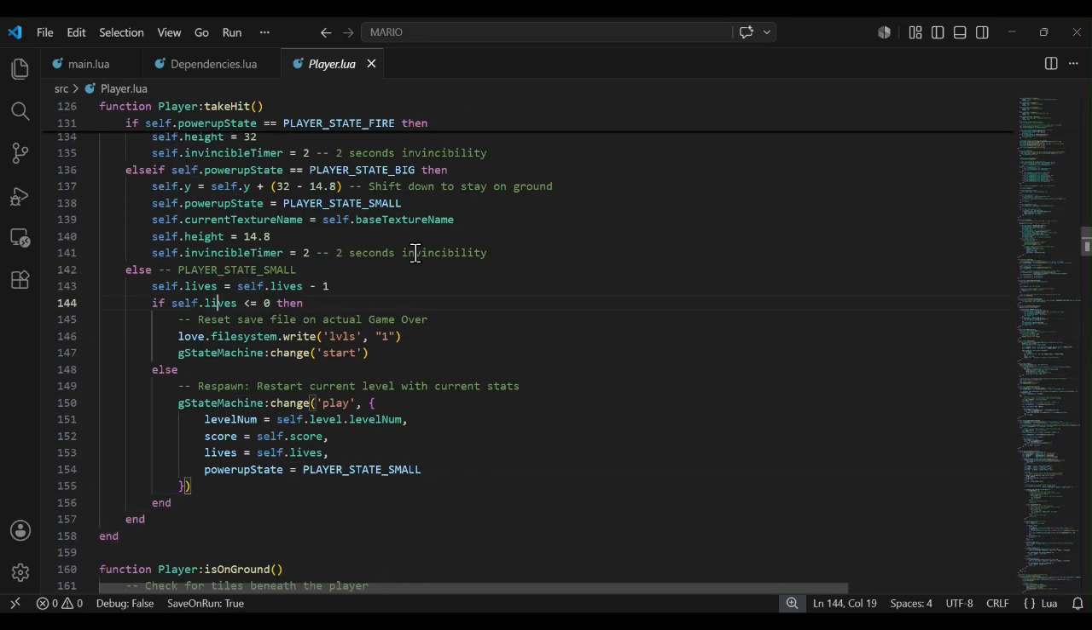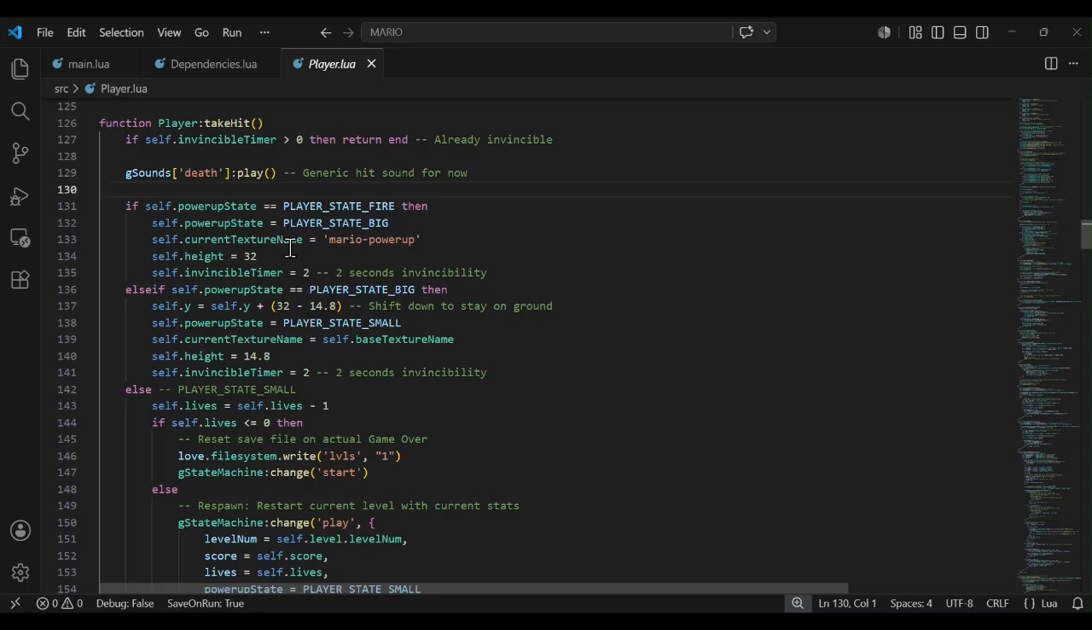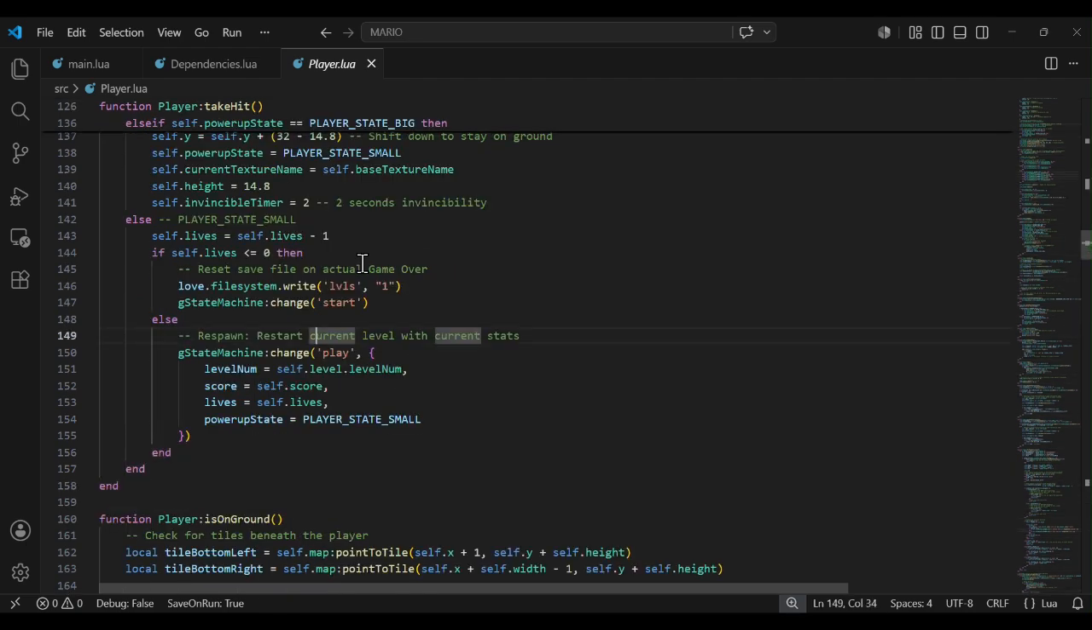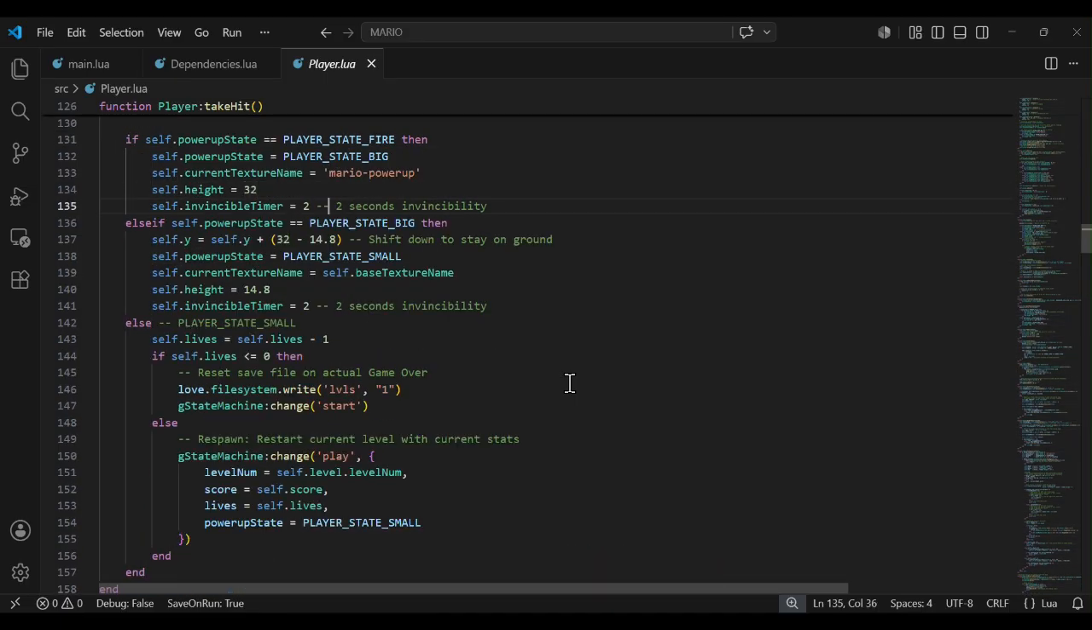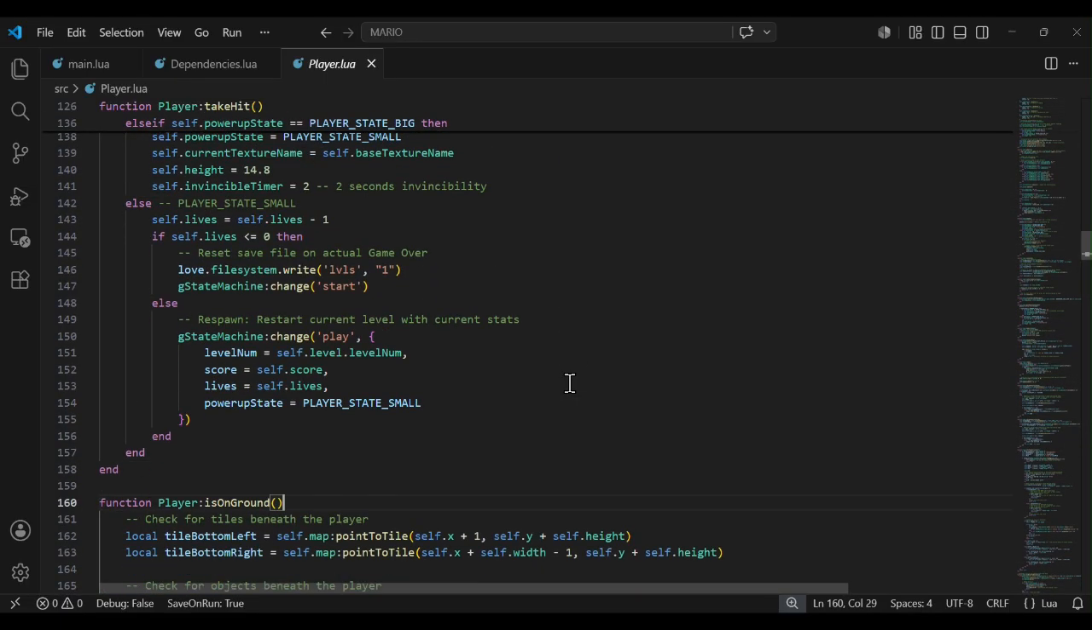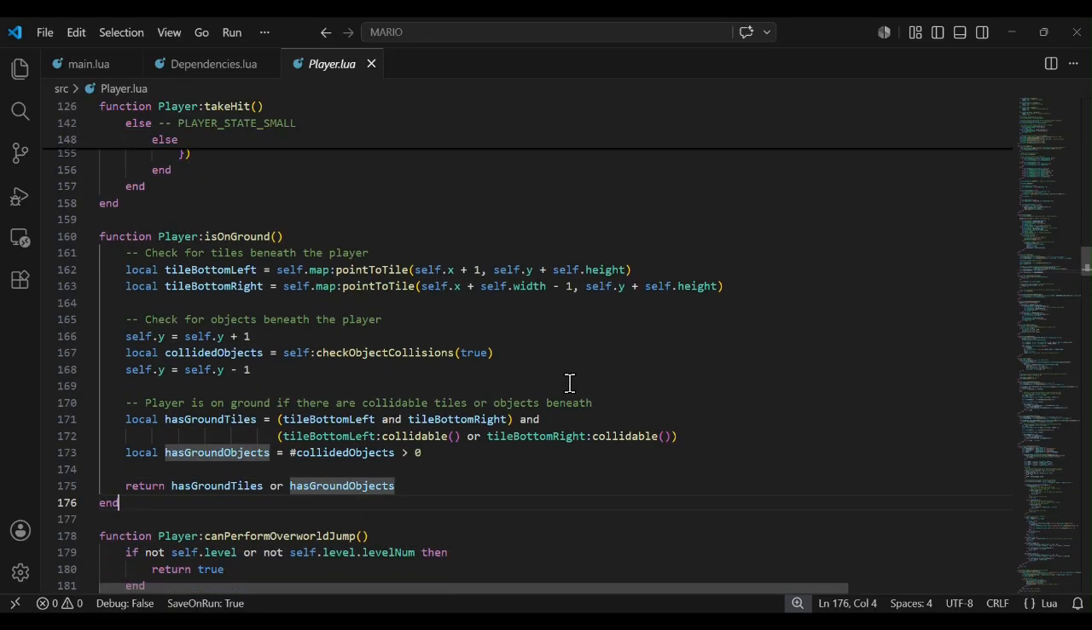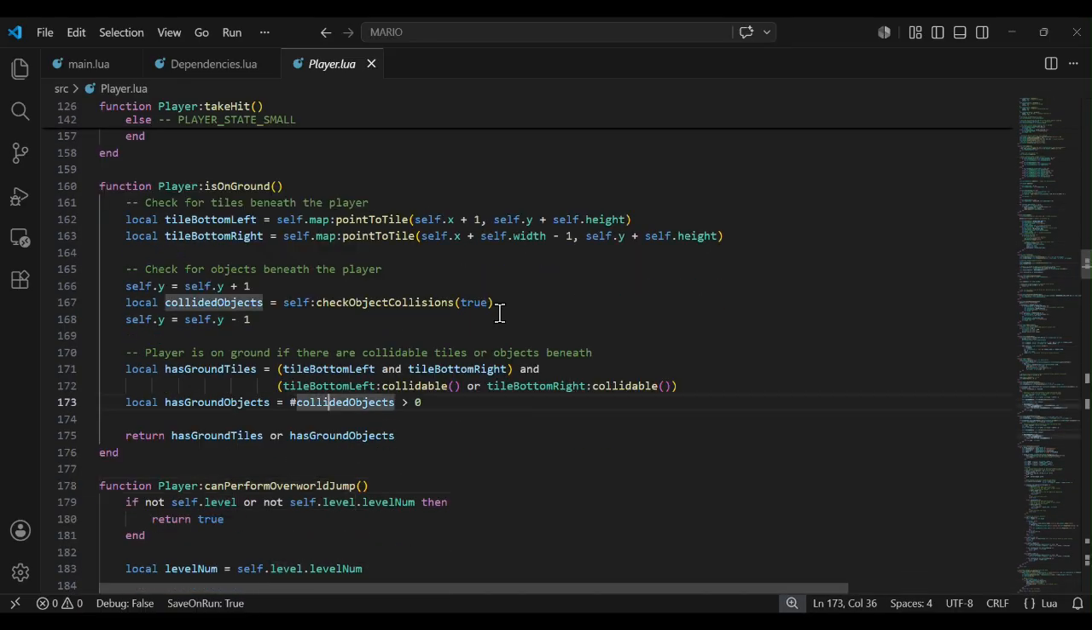The power ups have a different height value. It will be 32. And there is an invincible timer for 2 seconds when the player drops a power up level by 1. And if he falls through a chasm, he loses a life. Then there is on ground, which will check if he's on the ground.